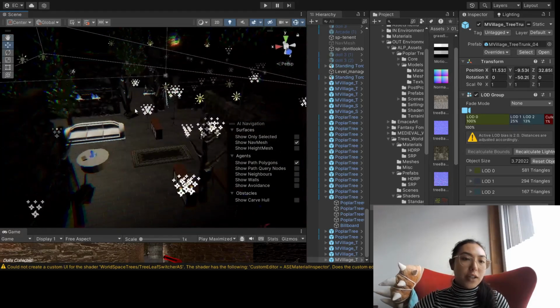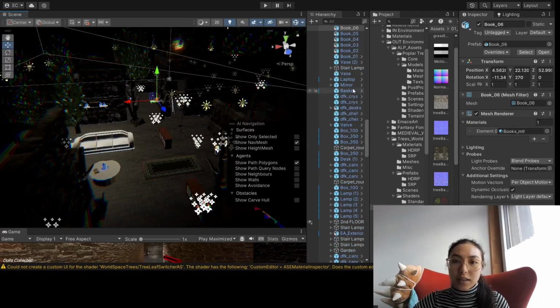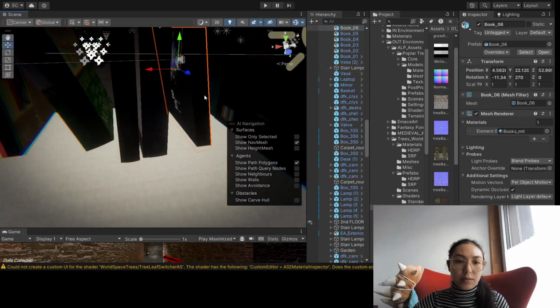I feel like a bookshelf would be nice there. Let's look at this bookshelf.